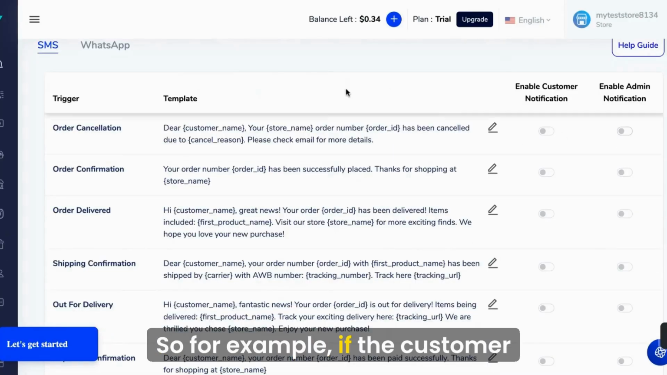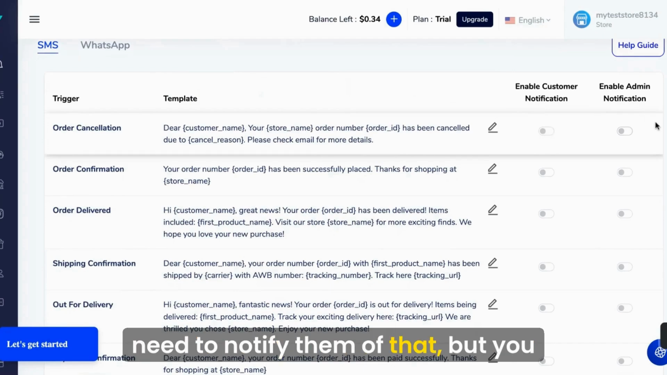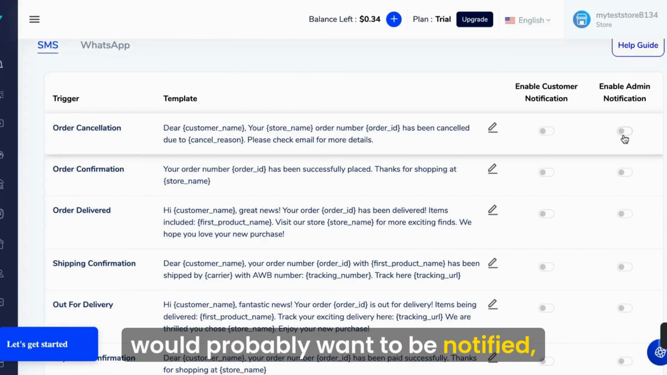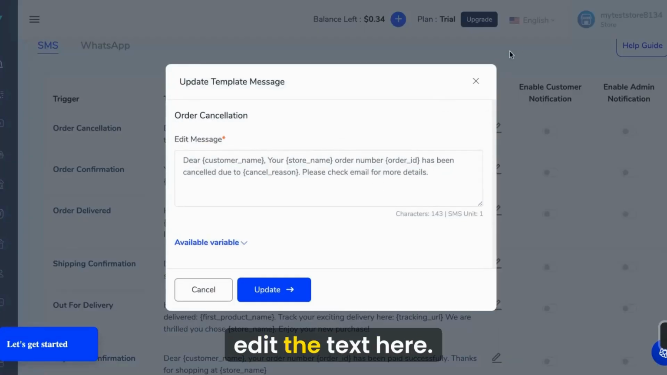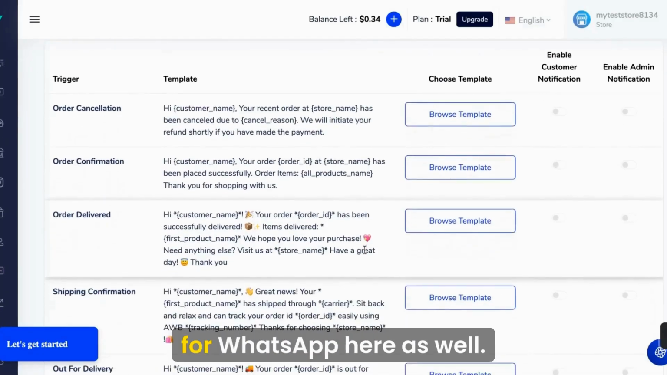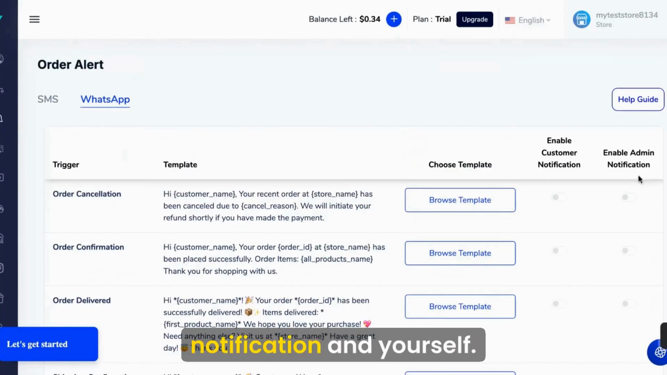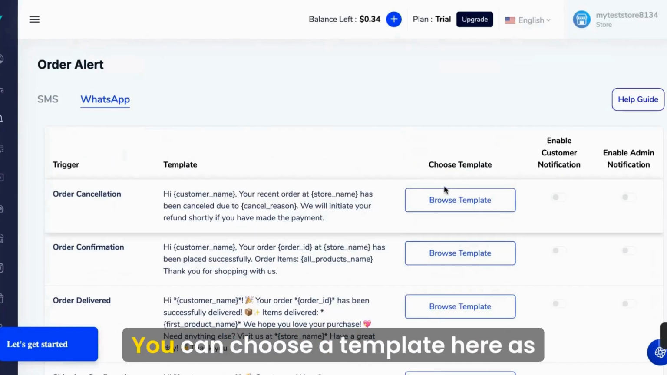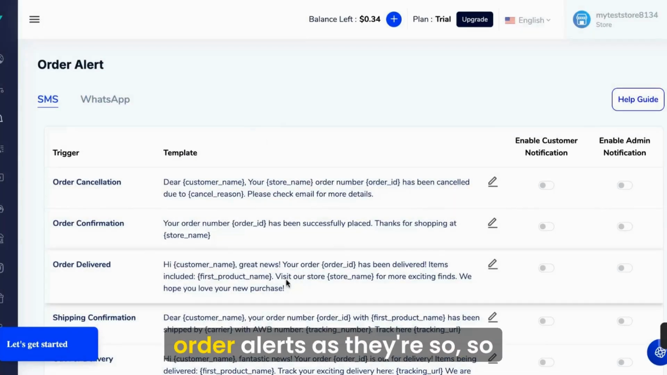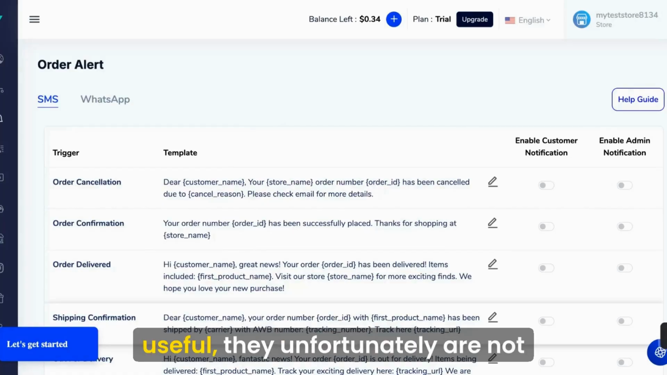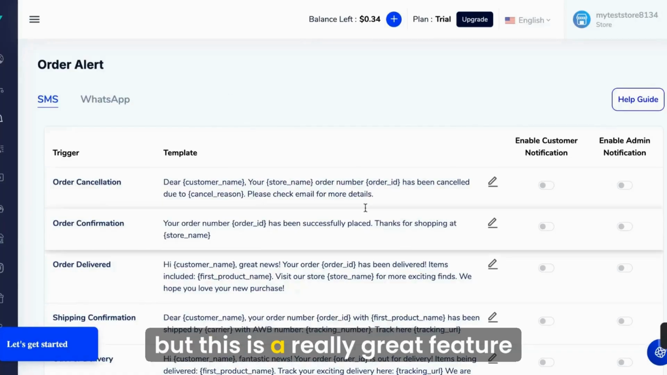So for example, if the customer cancels their order, maybe you don't need to notify them of that, but you would probably want to be notified, right? So things like that. And if you want to, you can just click this little edit button to edit the text here. And then the same thing really goes for WhatsApp here as well. So WhatsApp here, you'll still have the option to enable customer notification and yourself. You can choose a template here as well. And of course, unfortunately, these order alerts, as useful as they are, are not with the free plan. So I'm not able to actually show you, but this is a really great feature.